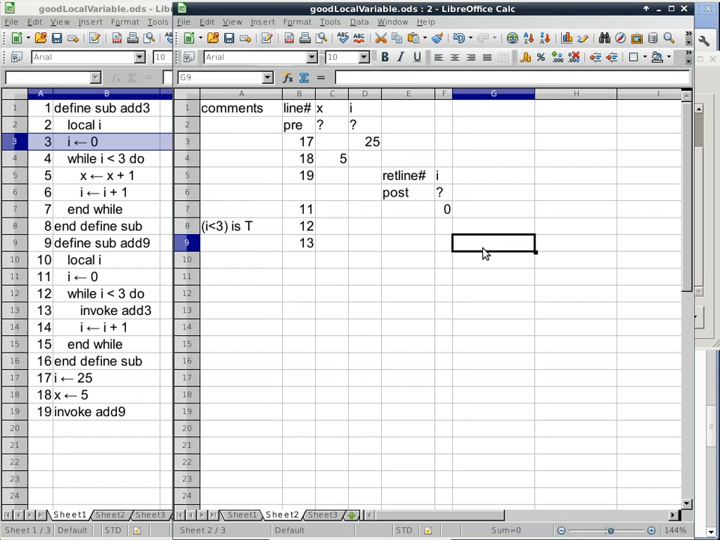First of all, we have to allocate a return line number column. And remember, after this is done, we have to go back to the line after the invoke statement, which is on line 14. And then we have to remember, when we continue execution, we have to continue on line 3. But at the same time, because add 3 has its own local variable I, we have to allocate another column for this local variable I. And once again, it starts with an unknown value.